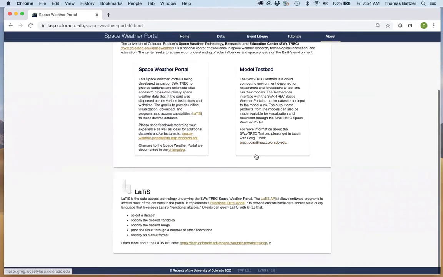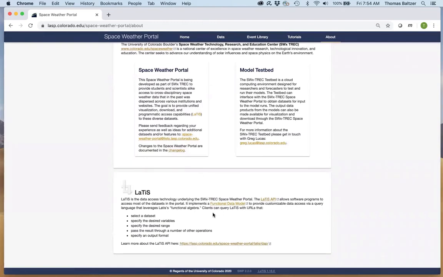We can also learn a little bit about Lattice, which is the technology developed at LASP, which underlies the Space Weather Portal and makes it possible for us to access all of these data sets that are located at various and sundry data set providers and pull them together and provide a singular interface to them. It has a programmatic API so that you can learn about that if you'd like to access these data sets through your own code.